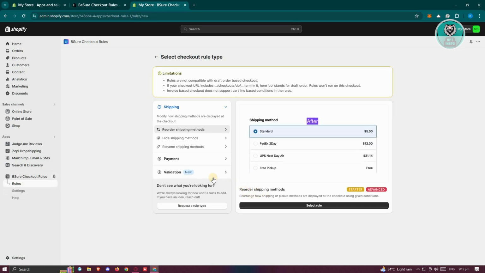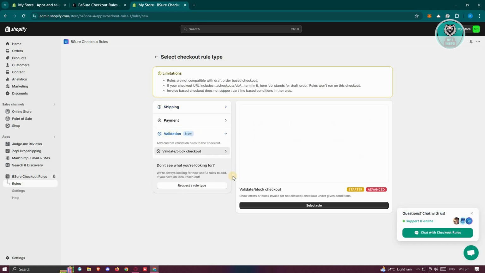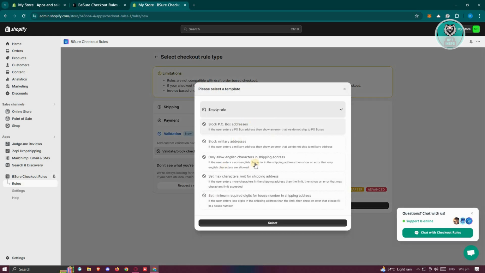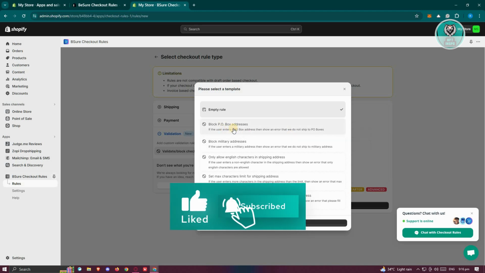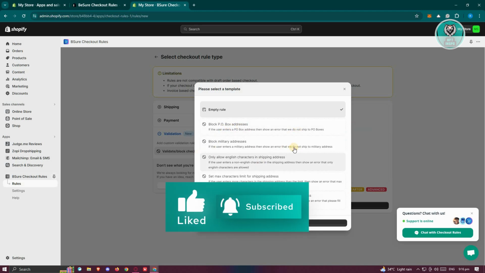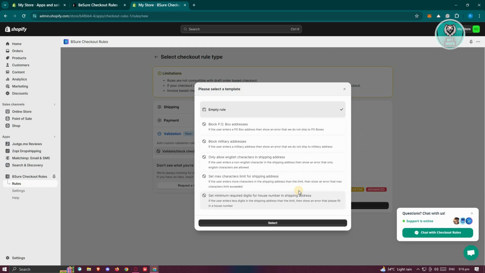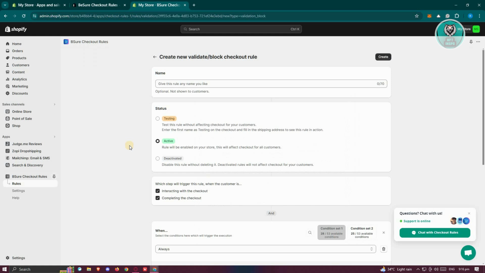Now what we need to do next is use the validation option here. From here, we need to click on select rule. Now we have the following options. We have templates, so we can use things like block PO box addresses, block mail chat addresses, and a lot more. We also have set minimum required digits for house number, shipping address, language characters, and a lot more. But for now, let's choose the empty rule here and click on select.